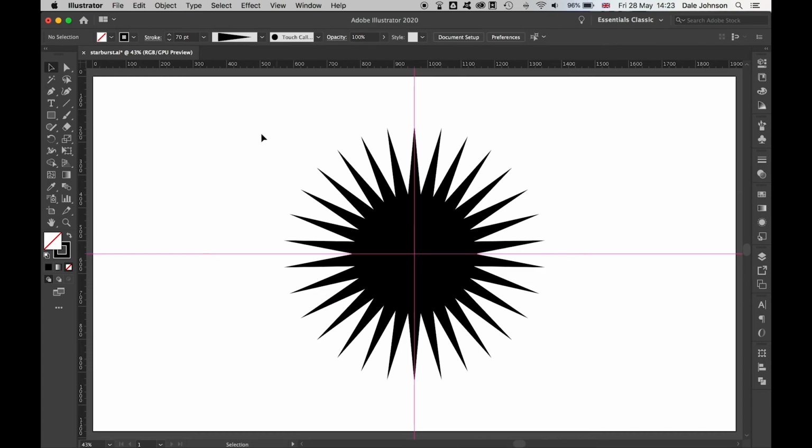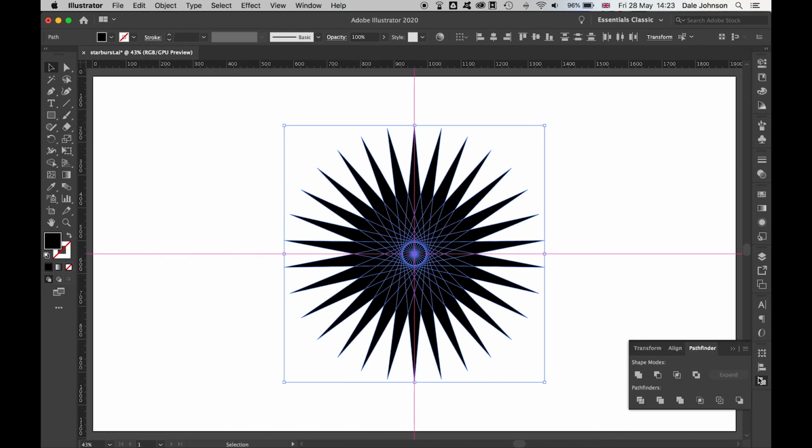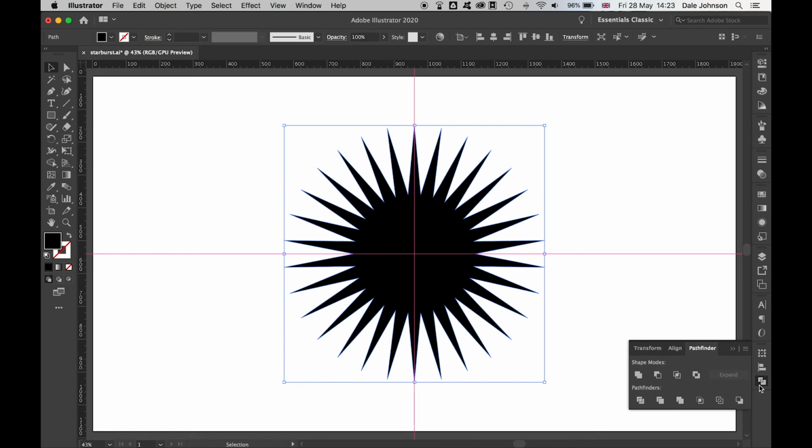Once you're happy with your starburst, use the Selection tool to highlight them all, Object, Expand Appearance, and then come down to your Pathfinder tool, unite the shape, and boom, nicely done.